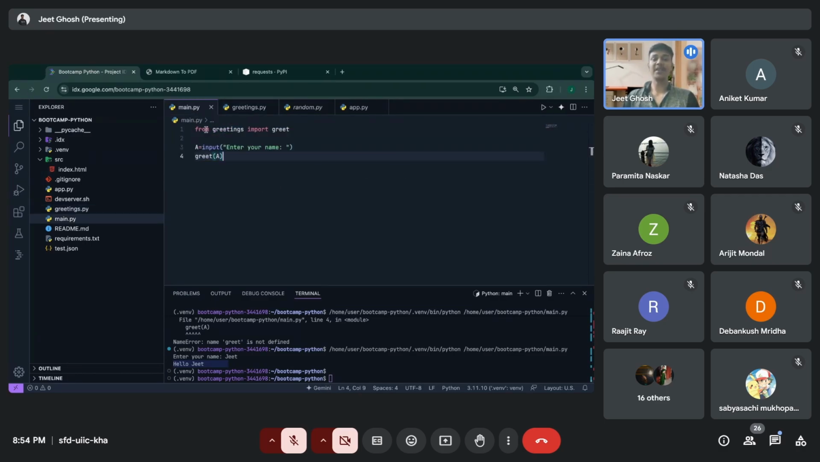And inside the main file, while importing, we can write: from greetings import, and then the function name. And if I want to import all the functions, suppose there are multiple functions, I can use star. So star means import everything.